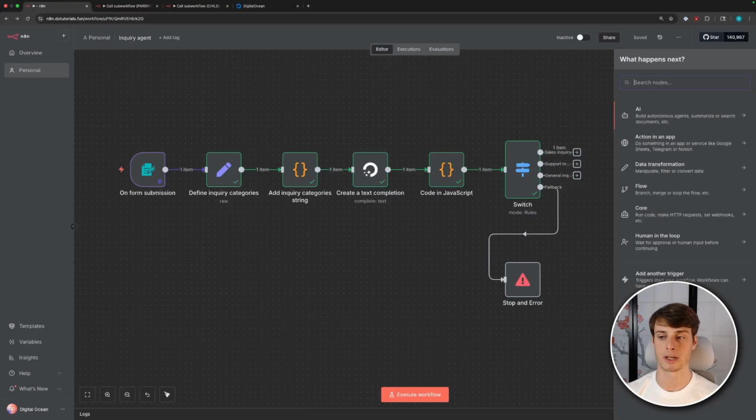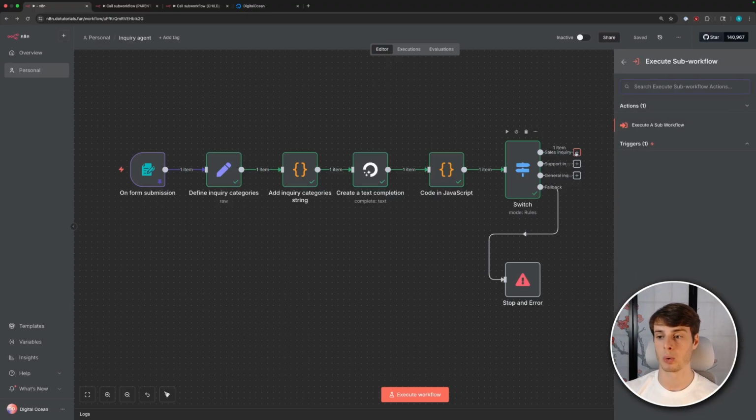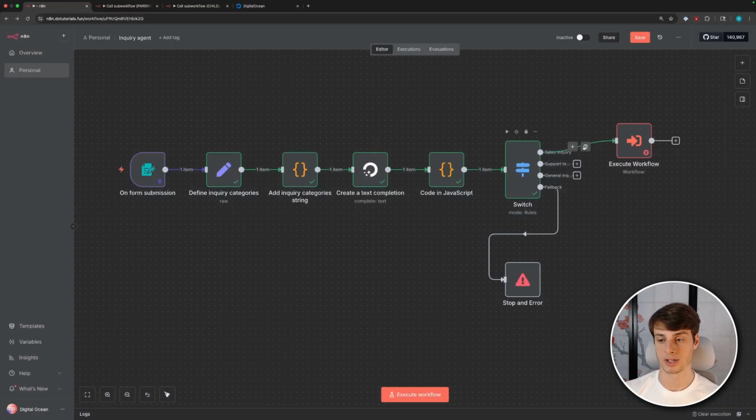n8n has this concept of sub-workflows, so you can execute a sub-workflow from a branch, just like this. But sub-workflows only receive their direct inputs, and they can't reference nodes earlier in the workflow. So what do I mean by this?